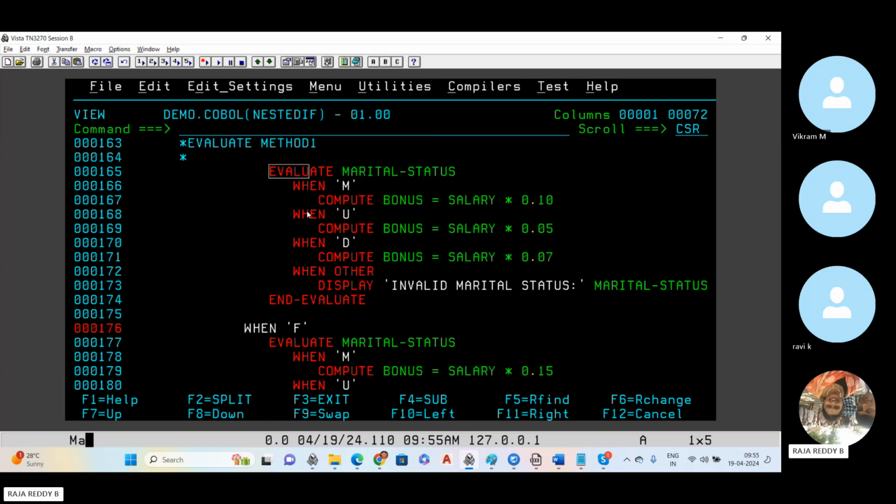Here in the evaluate, first it is going to verify the marital status. When u, it is going to compute the bonus. Once any of the when conditions is satisfied, control will come out of the evaluate statement. If a person's marital status is married and this when condition is satisfied, if marital status is equal to m, it will go inside and calculate the bonus. After that it will come out of end evaluate.